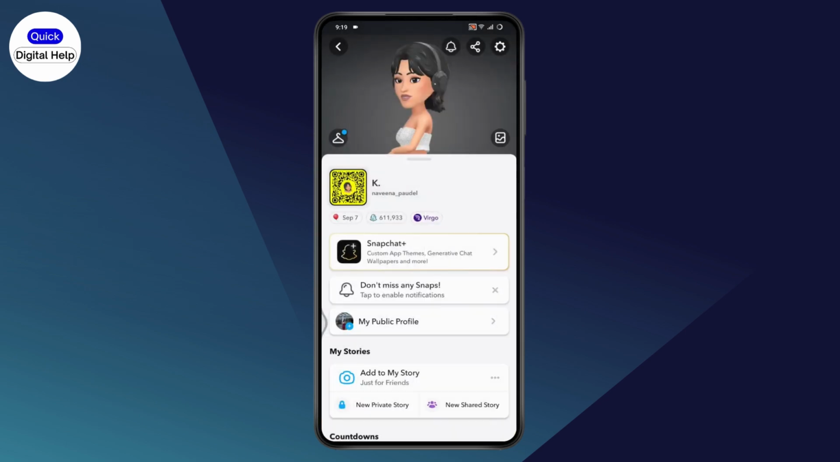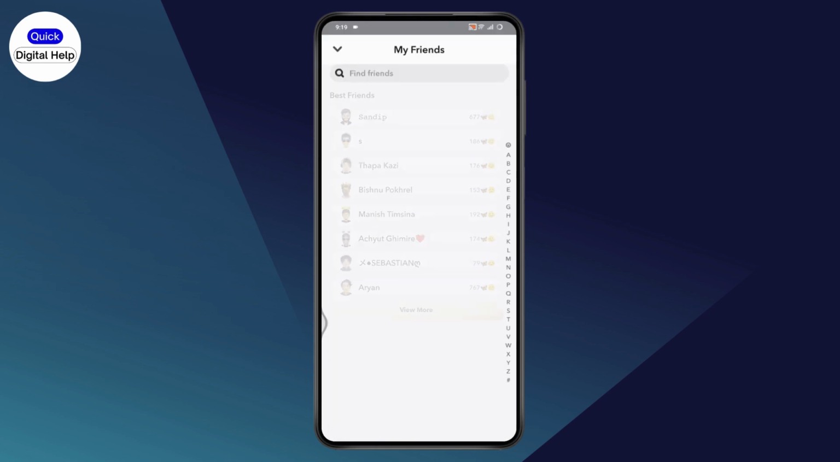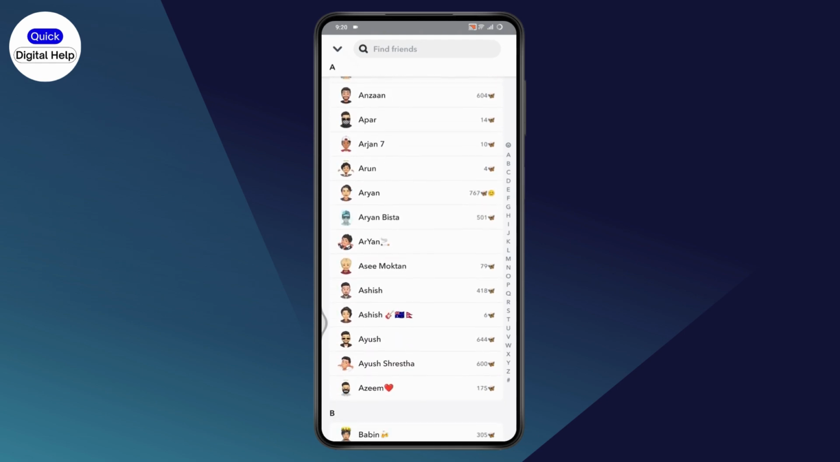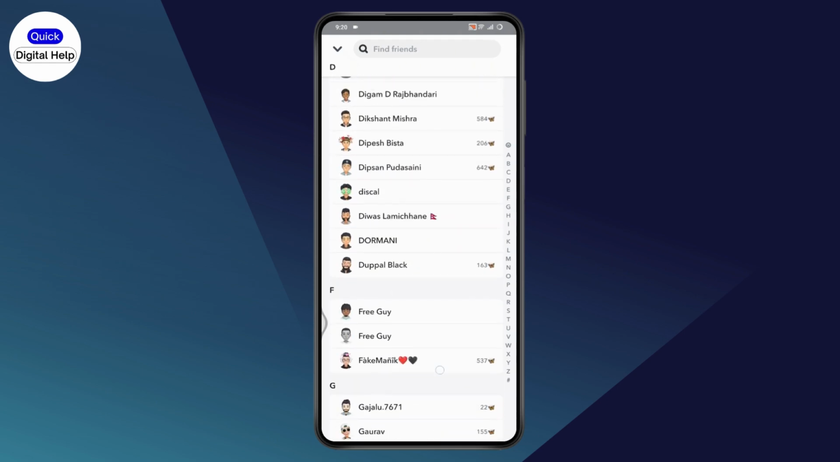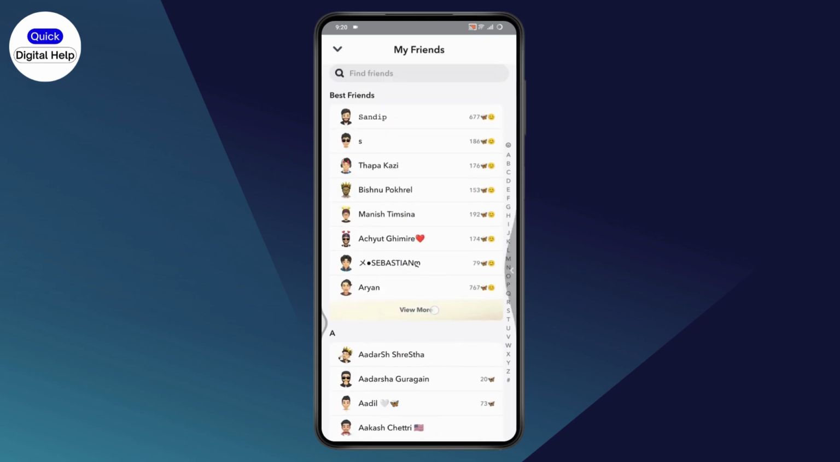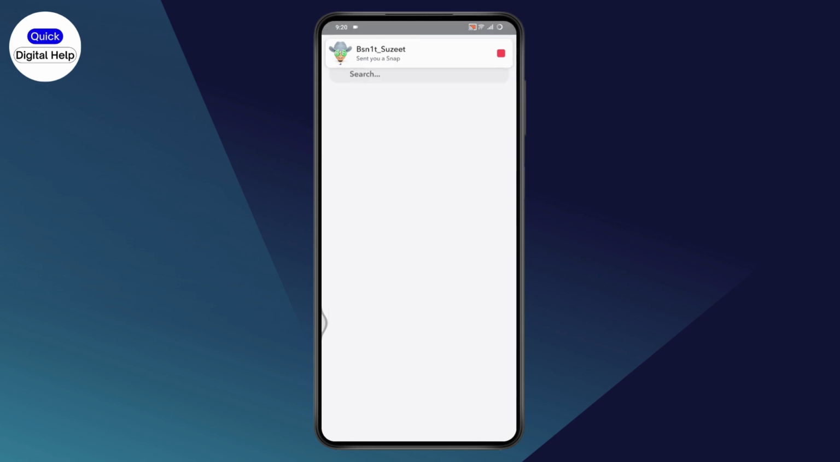So if you go back and if you scroll down here, you will have the my friends option, right? So you just need to simply go with my friends, and here you will have all of your friends. So these are the persons who follow you on Snapchat. Each and every one follows you so that you are friends, right? So these are the persons who follow you on Snapchat, and you can also go with the add friends option.